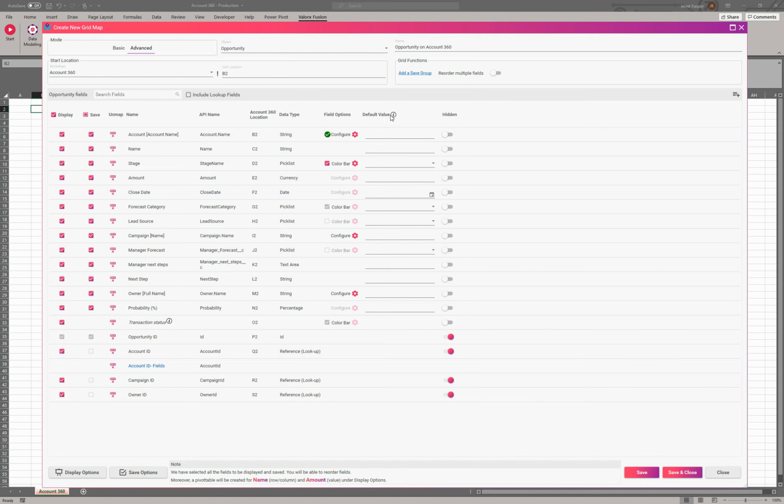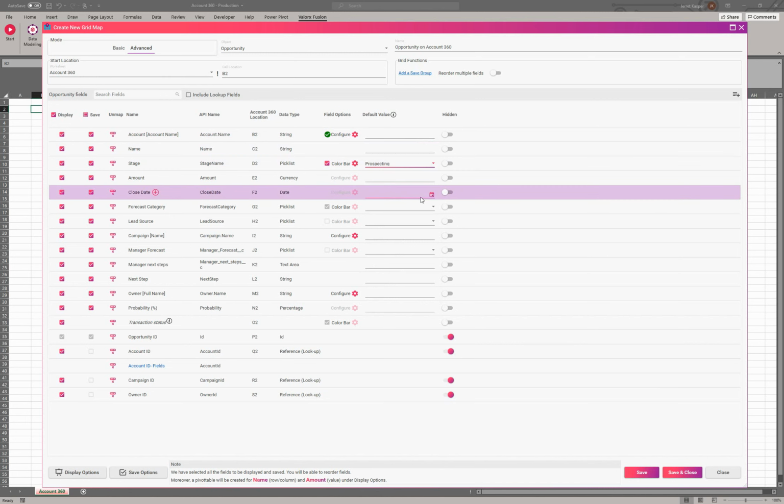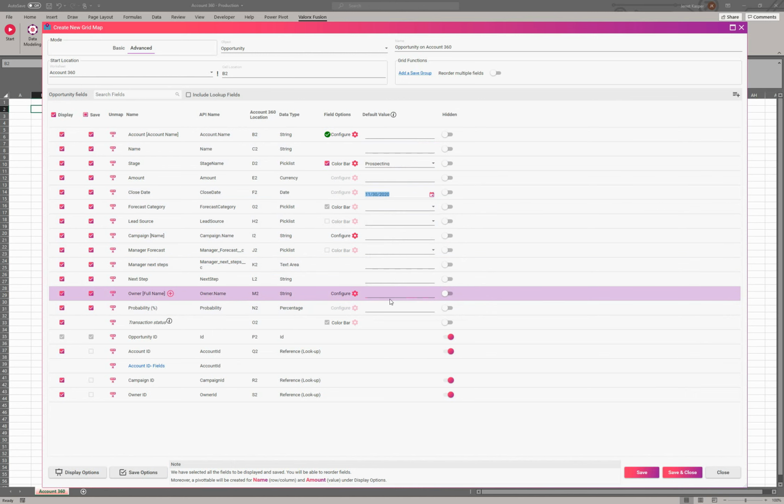Next to the field options is something called default values. So if you want to create new records, you can set what the default value will be. A user can always change it, but again, if it's a pick list, you'd be able to set new records to be, let's say, prospecting. Let's say for a date, you want to set the default value to be the end of November, and you can do this for the other fields as well.